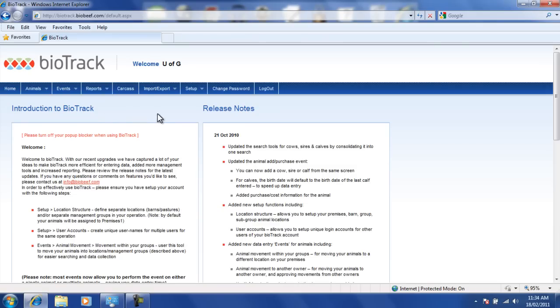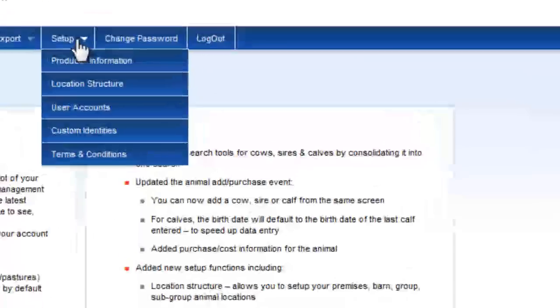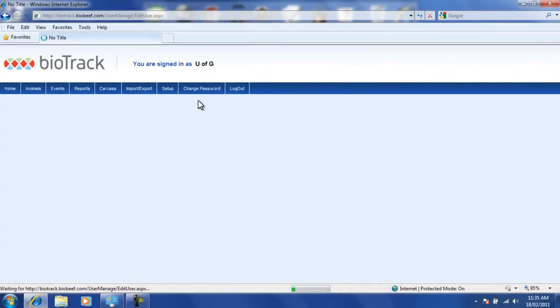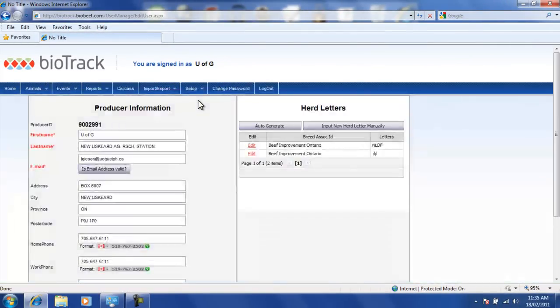The first step in bioTrack is the administrative details. Under producer information, you can make sure that we have the most up-to-date contact information for you, including address, email address, phone numbers, and the herd letters for your tattoo.